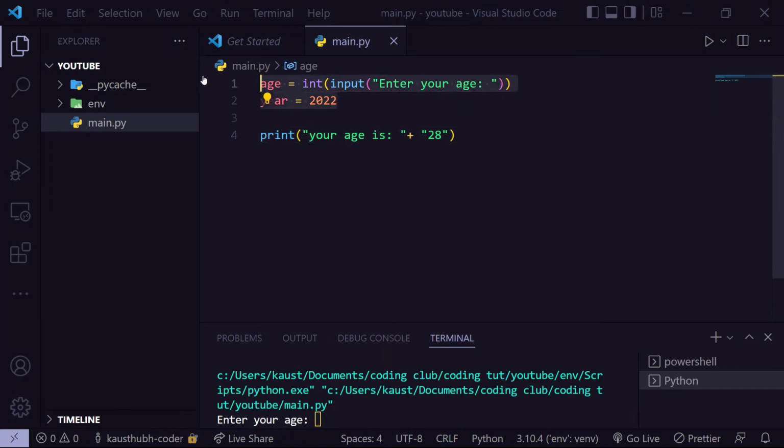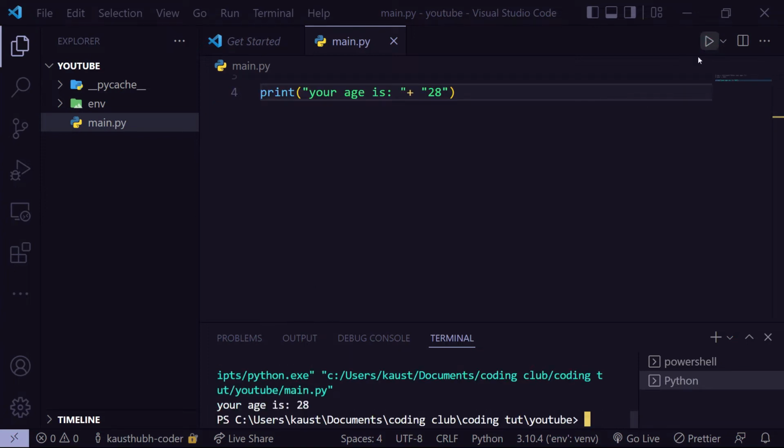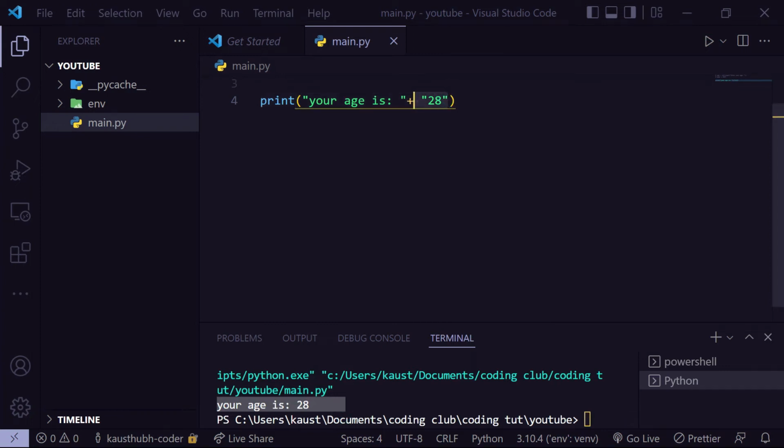Actually, let's comment these two out once again, and it didn't print either. Okay, your age is 28. So that's string operators. You can also multiply this by 3, and that should print out 3 times. Your age is, your age is, and your age is.